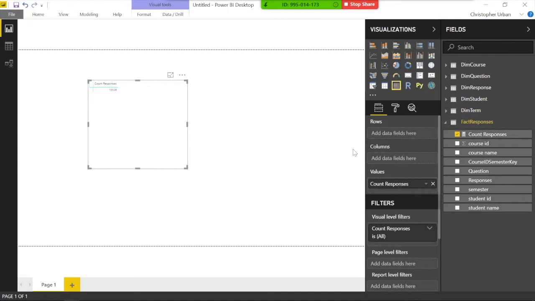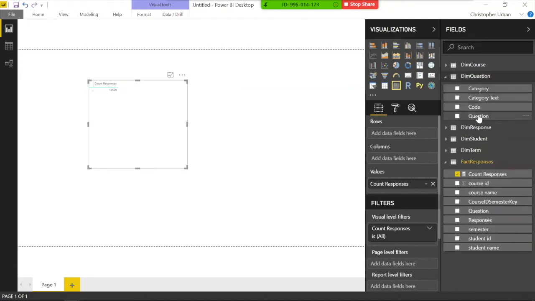So over here in the visualizations pane in the middle, you can see I have values and I have count responses right there. So what I need to do is populate these rows and columns to start breaking down that number into something that's more useful. So to do that, I'll first go to dim question, that table there, and I'll grab the question column, and I'll just click and drag it in, and I'll display that on my rows.